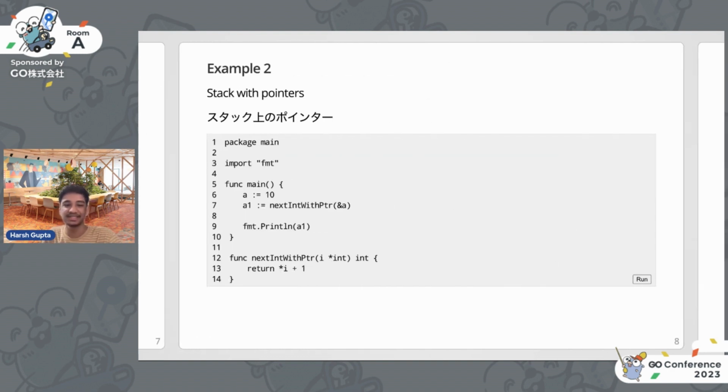Now let's take another example where we have pointers. In this case, the function is almost the same, but it is nextIntWithPtr, with pointers. It takes not the integer but its address, the pointer, increments the value, and returns the integer, not the pointer.